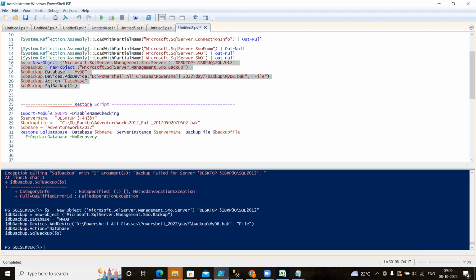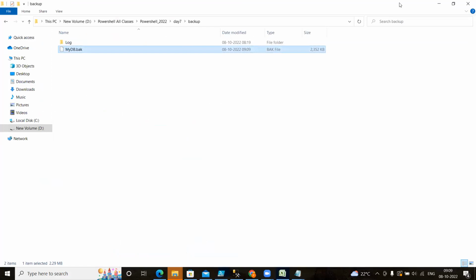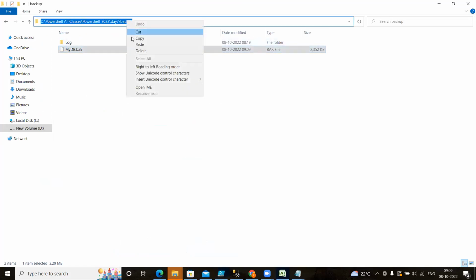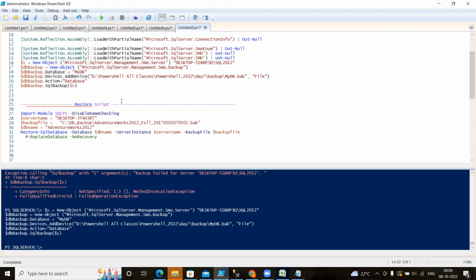I have executed. So what will happen now? The backup file has been created, and I want to restore my DB from the same file. So I will go here and give my path, the location where the backup has been created. I will give here my database name, I will pass here my database name, right? What is my server name?